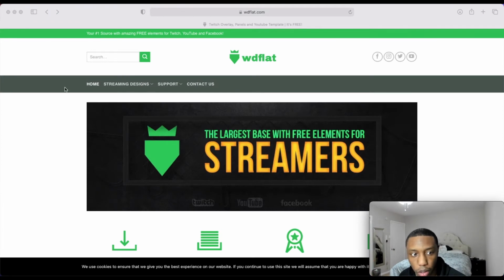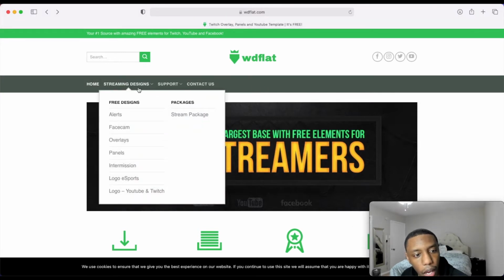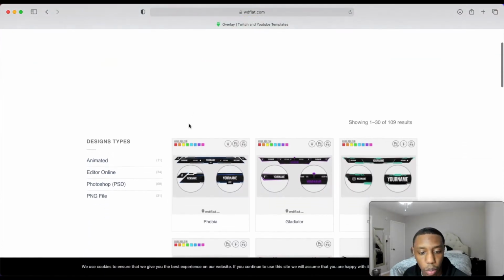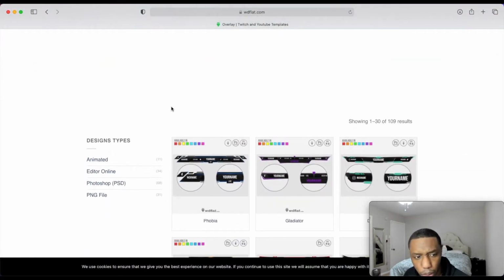So what we want to do, we want to go to WDFlat.com first off, and once we get up in the site, I'm gonna present it, home screen, whatever. We want to go over here to the streaming design section where we want to go in the overlays. And inside of the overlays, you have a whole bunch of options here. You want to pay attention and filter by editor online first off.